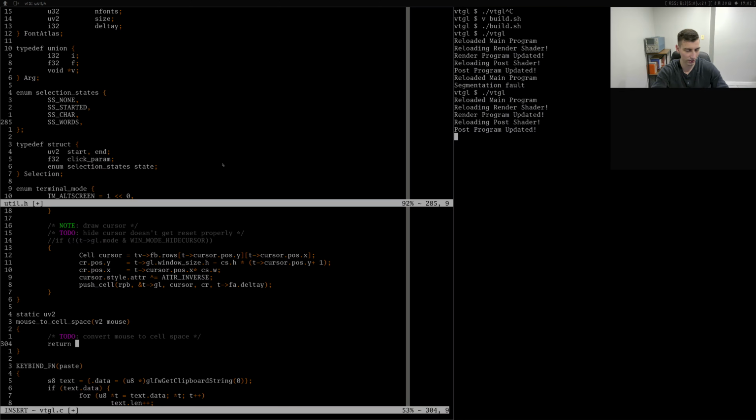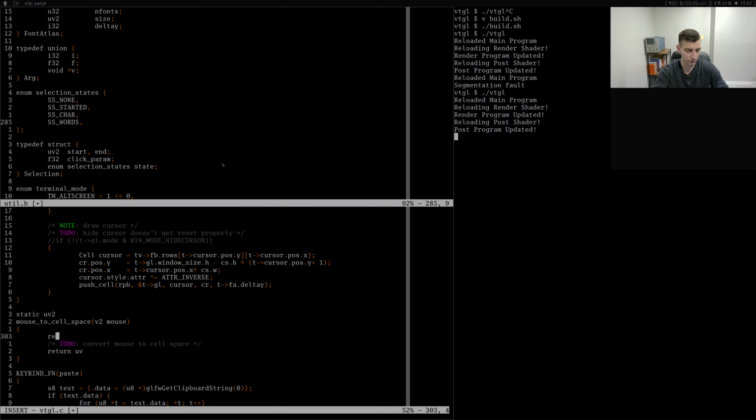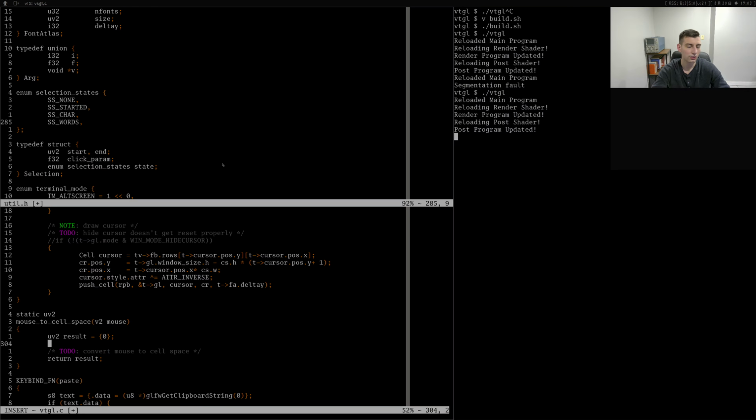So this is going to return UV. Let's do a UV2 result, going to be equal to 0 for now. Well, this is going to be in pixel space, so it's never going to work. We don't want to. I'll do that in a second.